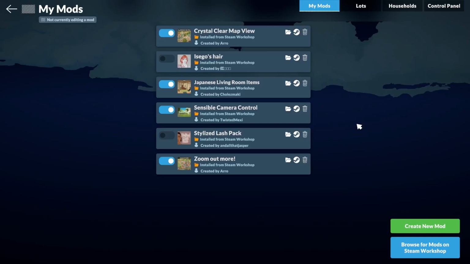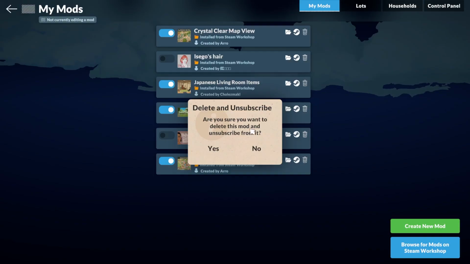Now, if you want to remove a mod completely from the mods list, click on the trash bin icon. Doing this will delete the mod files and unsubscribe you from its Steam Workshop page. This is a good option if you want to clean up unused or outdated mods.